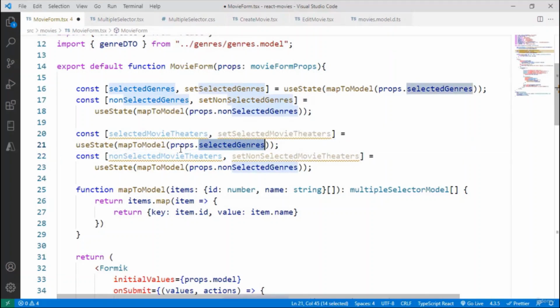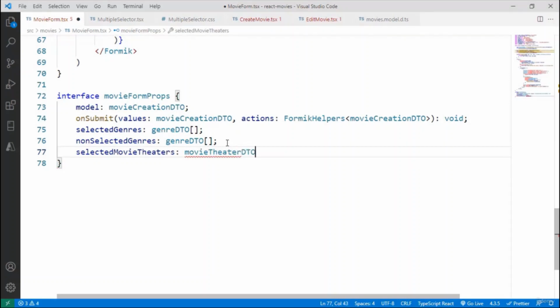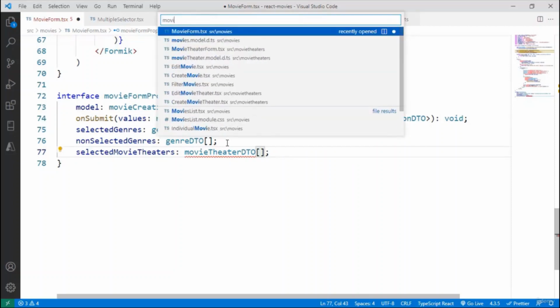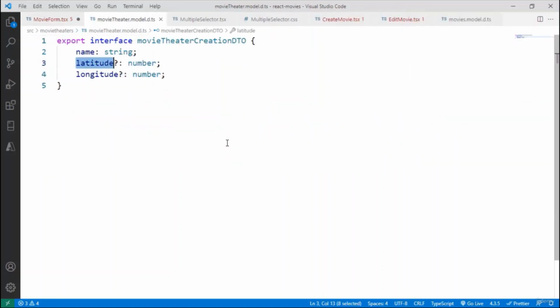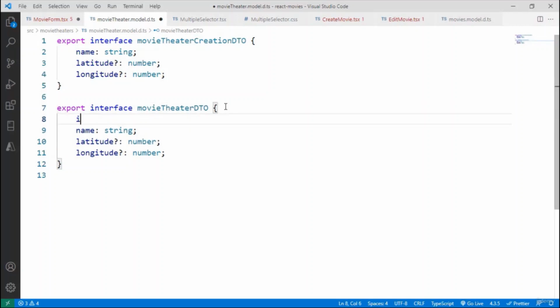Now I need to add some properties to my component, so let's come here and I will say selected movie theaters, movie theater DTO array, control dot here to import our movie theater DTO. Let me see if we don't have one movie theater, and as you can see we don't have one, so let me just create a new one. So I'll copy this and paste it here, and I will say movie theater, and let me delete creation from here, and I will add an ID here, number. Now we're good to go.